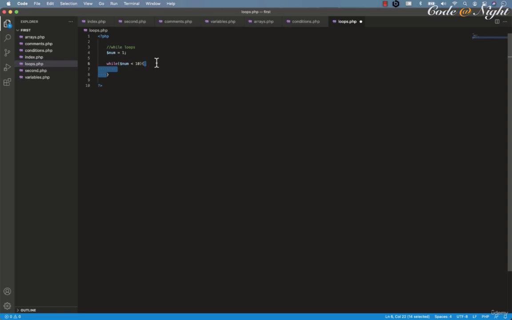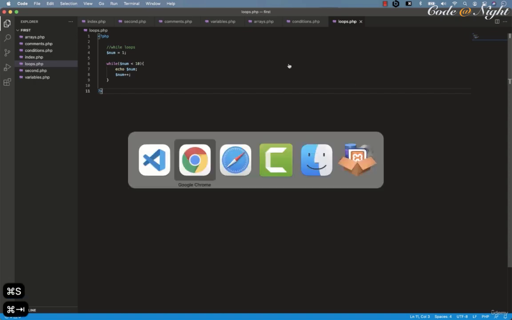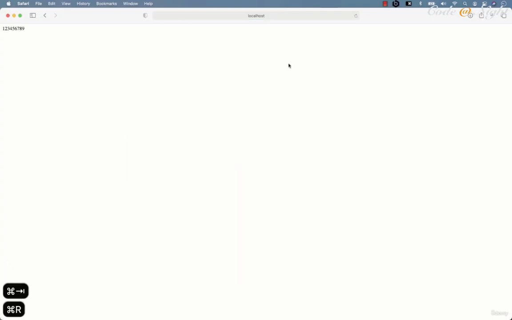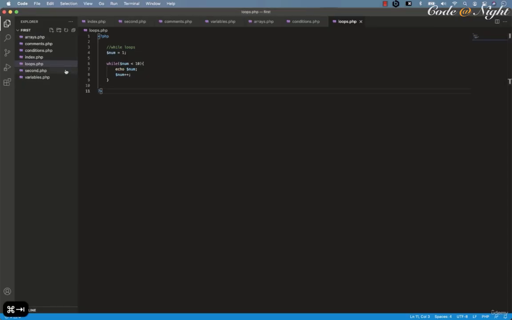So here, inside the while loop body, we decide what we are going to print. I'm going to say echo the variable num, and then num plus plus. I'll explain what that is in a moment, but I'll first show you what the output would be. Let's save this, head back to Safari and refresh. As you can see, it has printed from 1 to 9. Now let's see how this works.